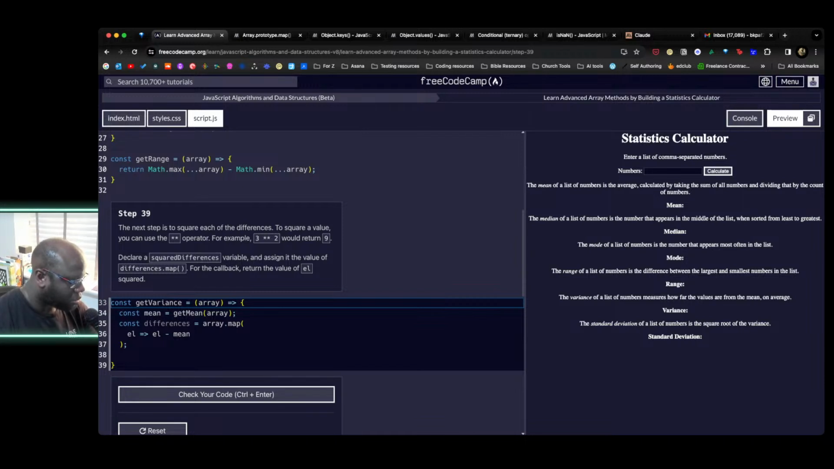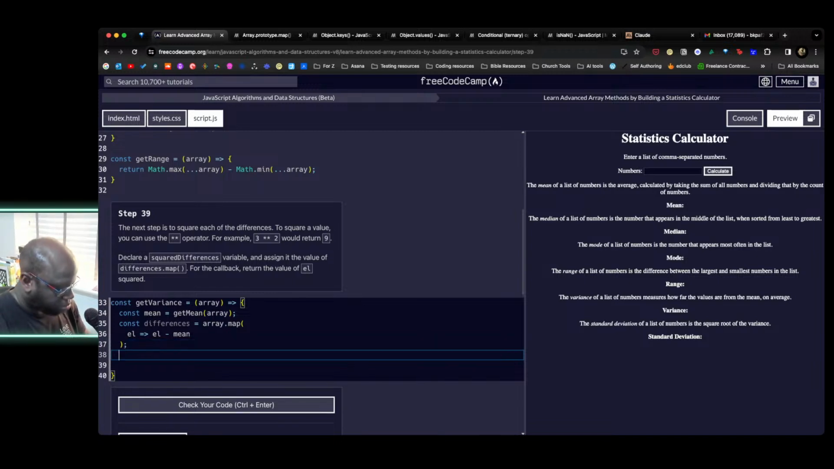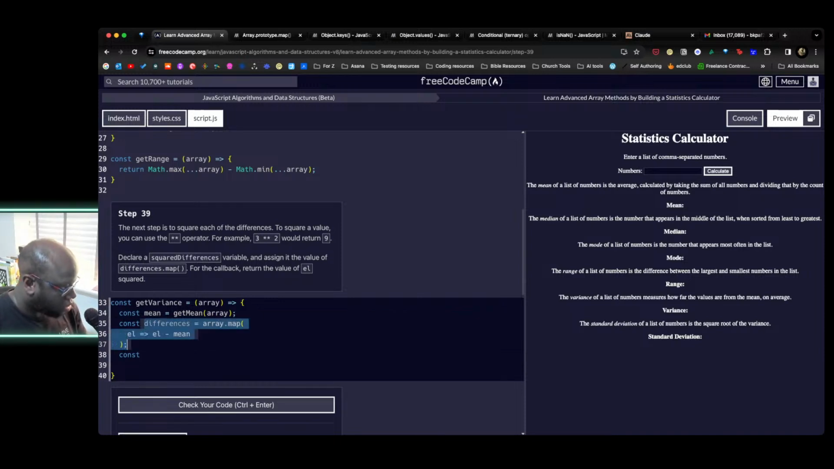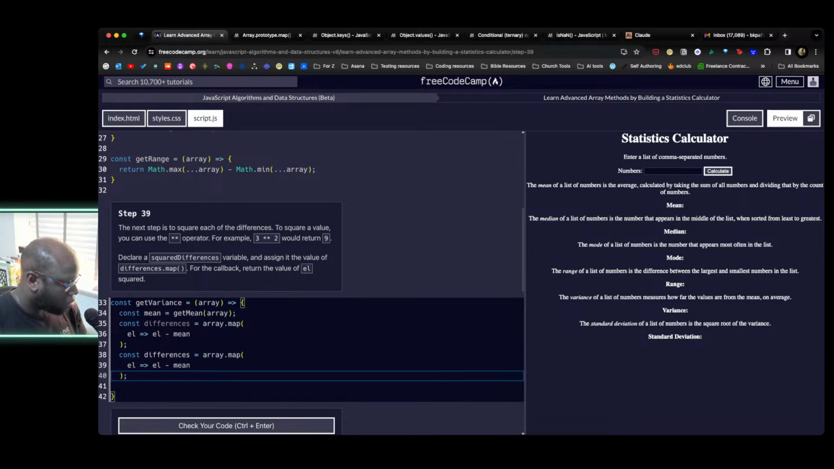The next step is to square each of the differences. The square value, you use that operator. Okay. Damn. Okay. So we're doing the same thing as we did with differences, hence why it's called squareDifferences, and I'm just going to be cheeky and do that. Oh, I should have done that. Do that instead. Copy that across.